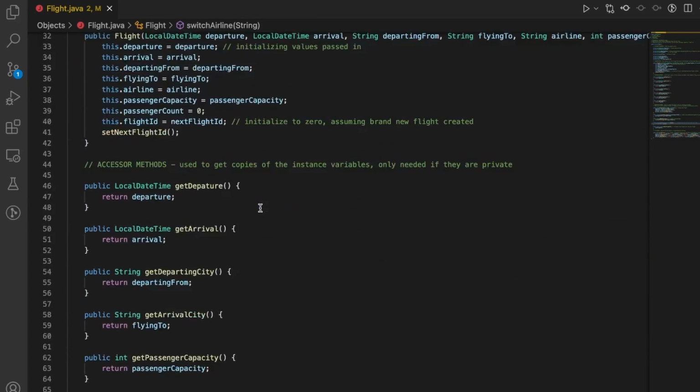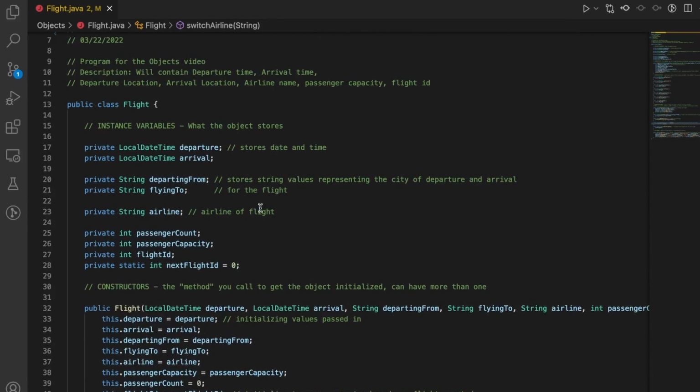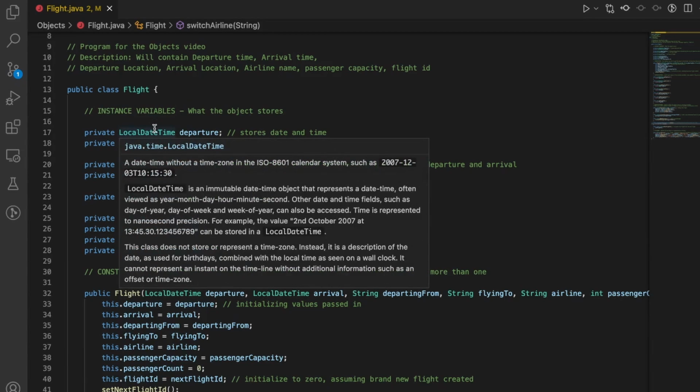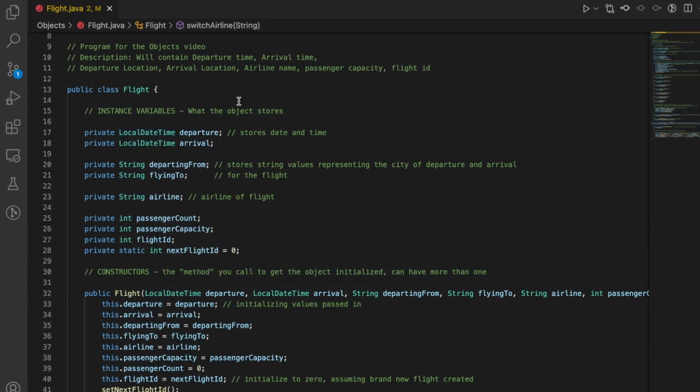So let's go all the way back up and look at our instance variables, which is the first thing I like to write when I'm making an object. The first thing I have is this LocalDateTime. What is the LocalDateTime? The great thing about Visual Studio Code, which I'm using right now, is that it'll give you a description. So it's a date-time without a time zone in the ISO 8601 calendar system. I have no idea what that means, but basically what this is storing for this tutorial is the date and the time. The variable names are basically describing what date and time.